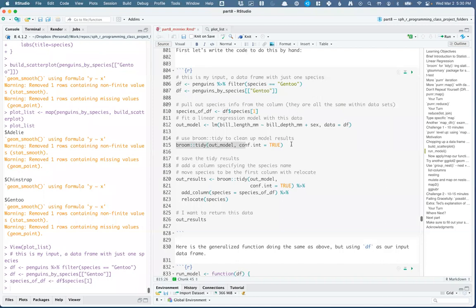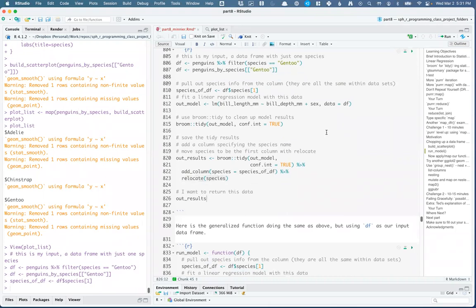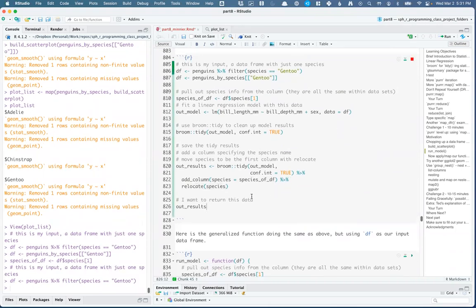I also want to tidy up the model results, so I'm going to use broom tidy. I'm going to ask for the confidence interval. And so this is essentially the code I want in my function. Pull out the species, build the model, make the tidy function. So the result I want to print out is the result from my tidying, this part. I want to add the column that has the species so I can see what species I'm analyzing. And then I'm going to relocate species so it's at the beginning of our columns, and I want to return this data. So I'm just going to run all this code to show you what the output looks like.